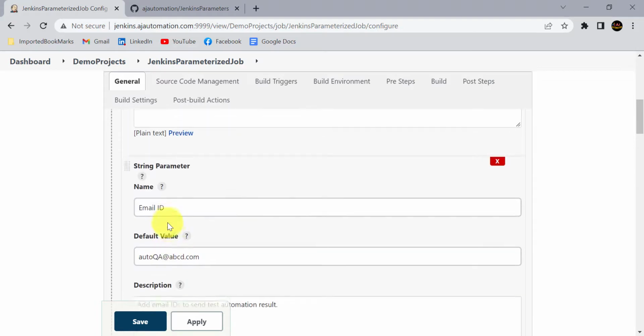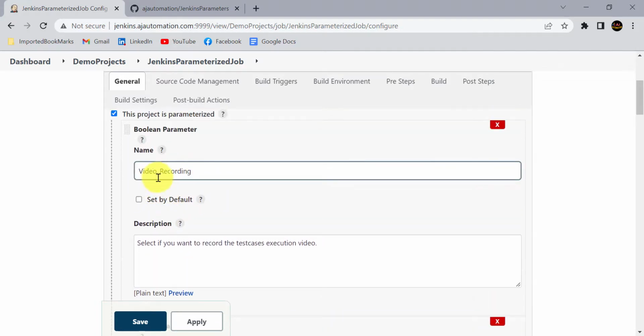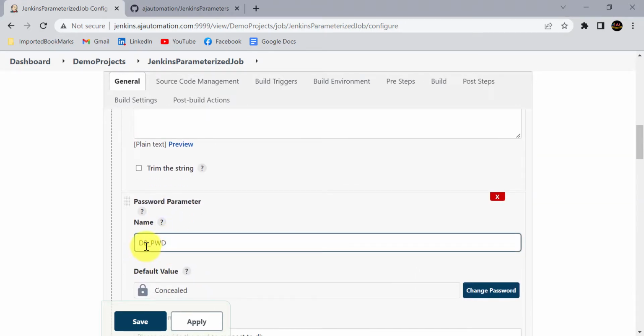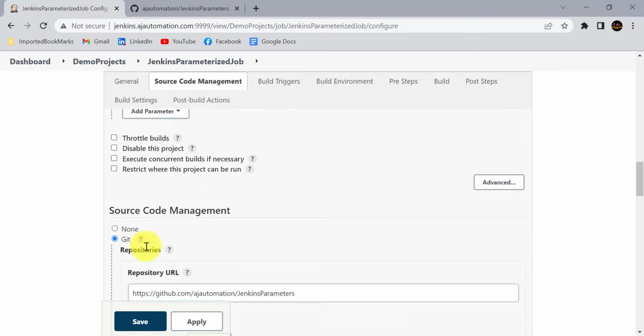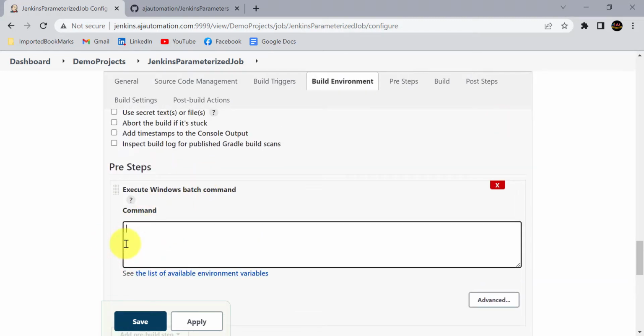For this Jenkins job, the first parameter will be video recording. So Jenkins will create an environmental variable with this name. It will have 3 environmental variables: video recording, then email ID, and then DB password. If you want to see the values for those parameters, whatever the user has selected for that particular Jenkins build, then we can simply print those values here using the Windows batch command. So let me print the values.